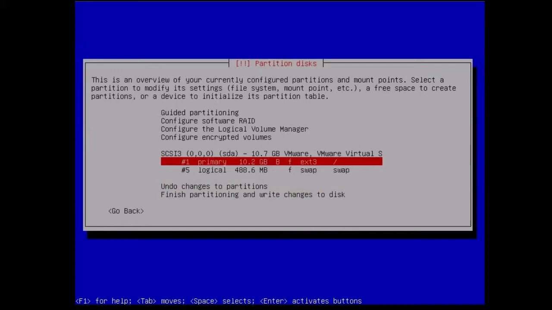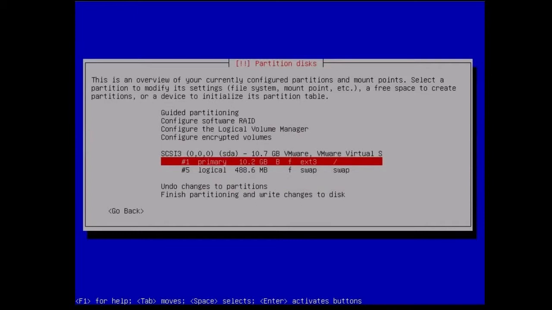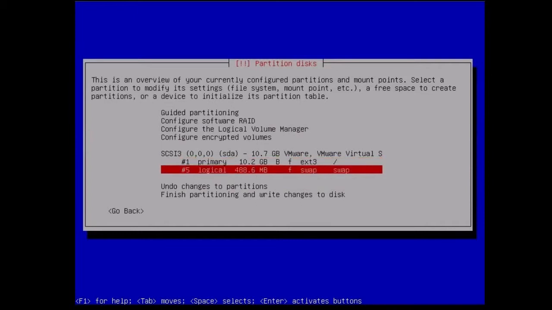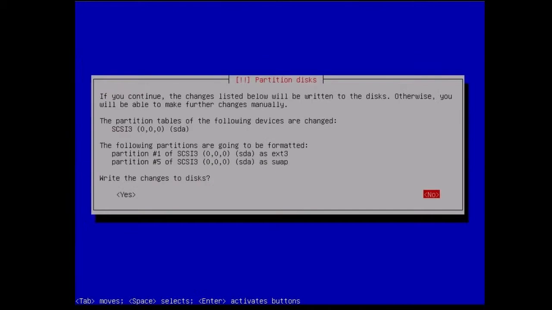So the proposal is to make most of the partition / or root of type ext3, and the remaining space half a gig swap. Again, not a problem. We're out of space, but once we're up, we can provision virtually more space as necessary. So let's finish partitioning and write the changes to the disk.